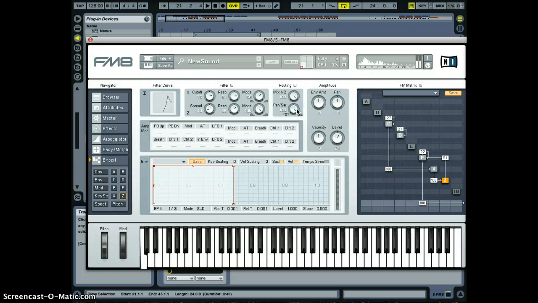So right now we've got a really sick sound coming up. We're going to set the output of operator D to the filter X module, and set that value to 100. That way it is now pretty much being filtered.